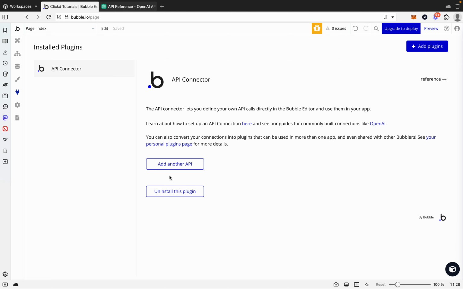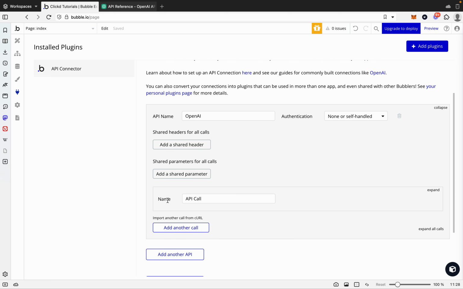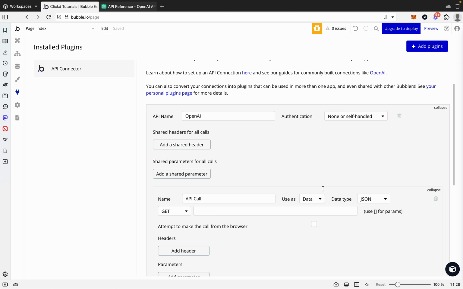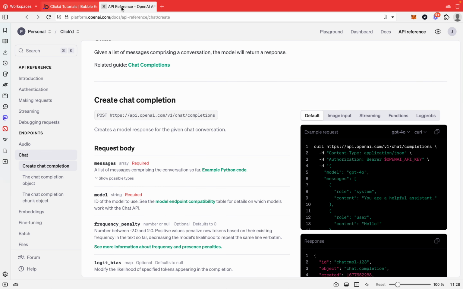Then we're going to want to go to add another API, and we'll call this one openai. There we go. And then we're going to have a second one down here, and we're going to expand that, and we're going to call this chat completion for this case.